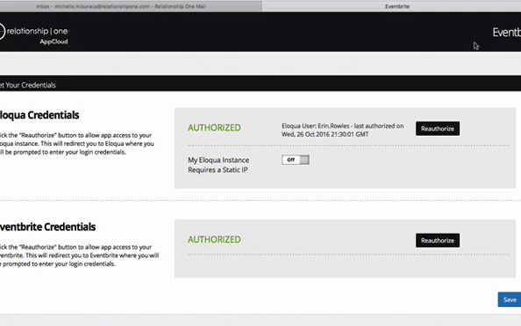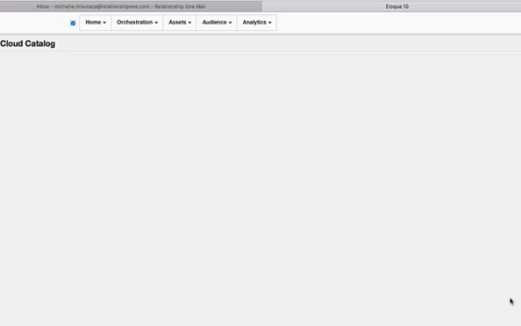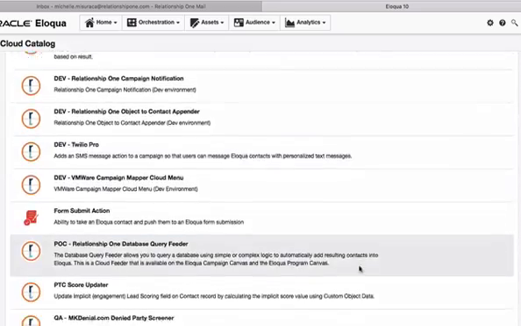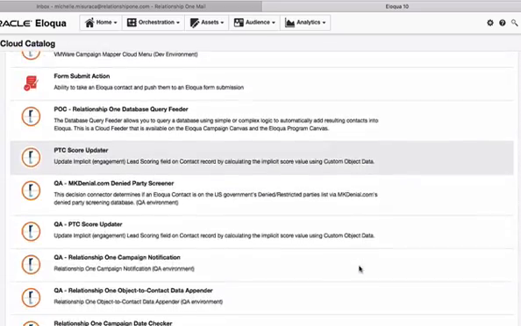Enter your Eloqua credentials and Eventbrite credentials to associate your user accounts to this app. Click Authenticate Me, or in this case, Reauthorize, then click Save. You will now see the Relationship One Eventbrite app in your app catalog, which means both the Cloud Decision and Cloud Feeder are available in Campaign Canvas and Program Canvas.